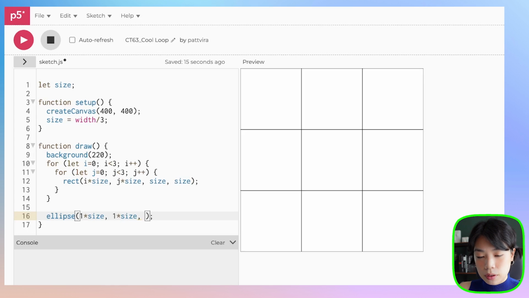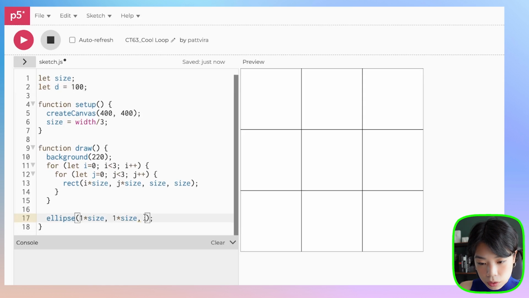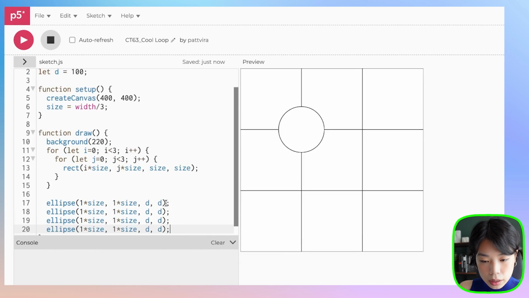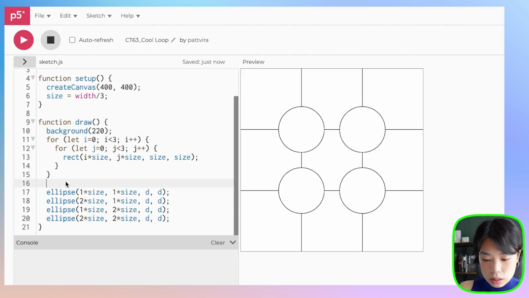And then how about we give the circle a size, let's also define that. So the diameter, let's set it to, how about 100. So d, comma d. All right, and I'm going to draw 3 more. And then it's going to be here, which i is going to be 2, and then j is going to be 1, right? And then for this one, it's going to be 1, and then 2, and then the last one, which is this one, it's going to be 2 and 2. Perfect. And then let's do no fill.